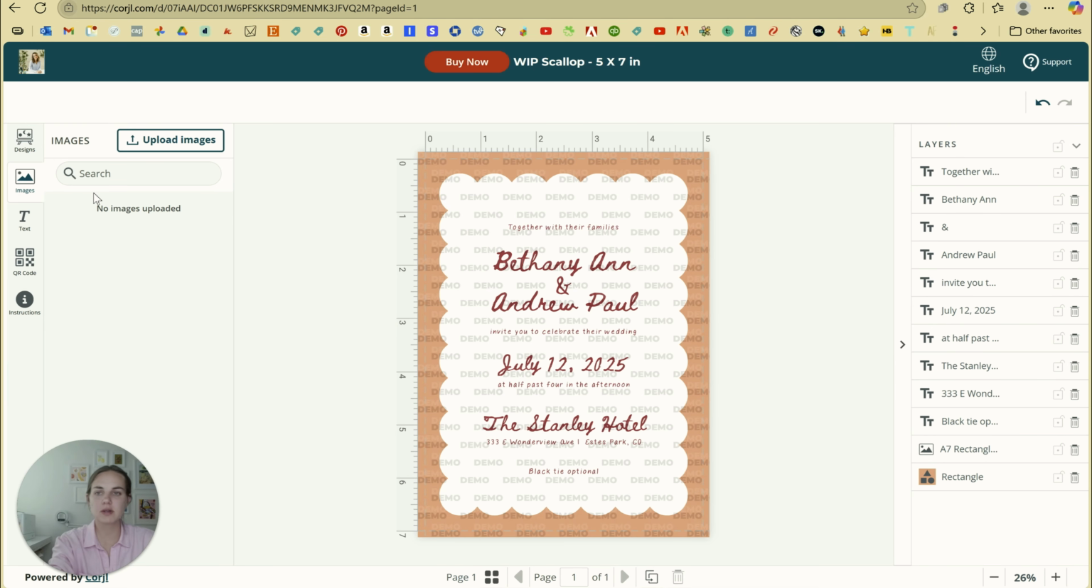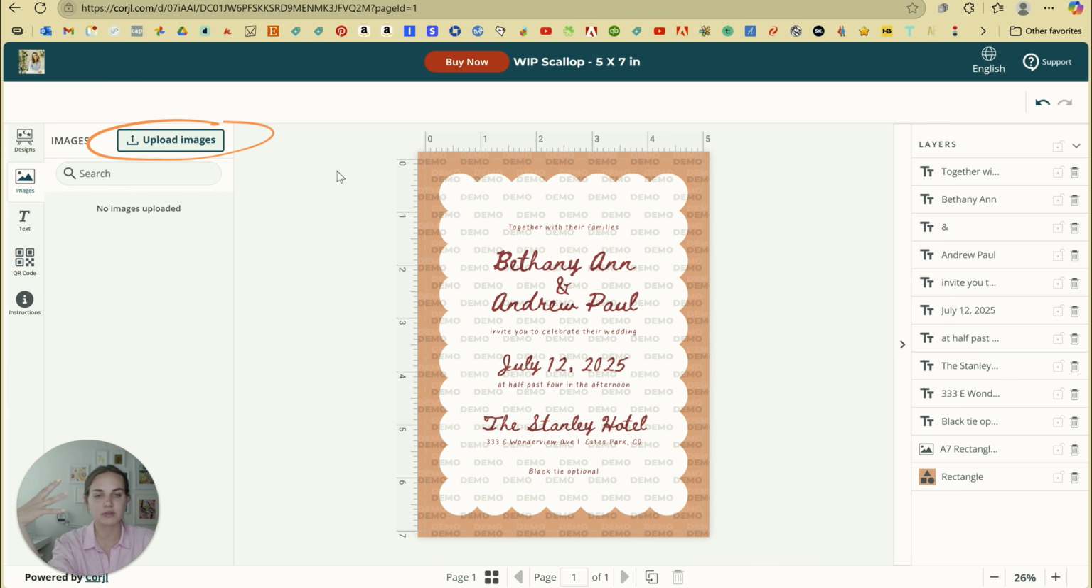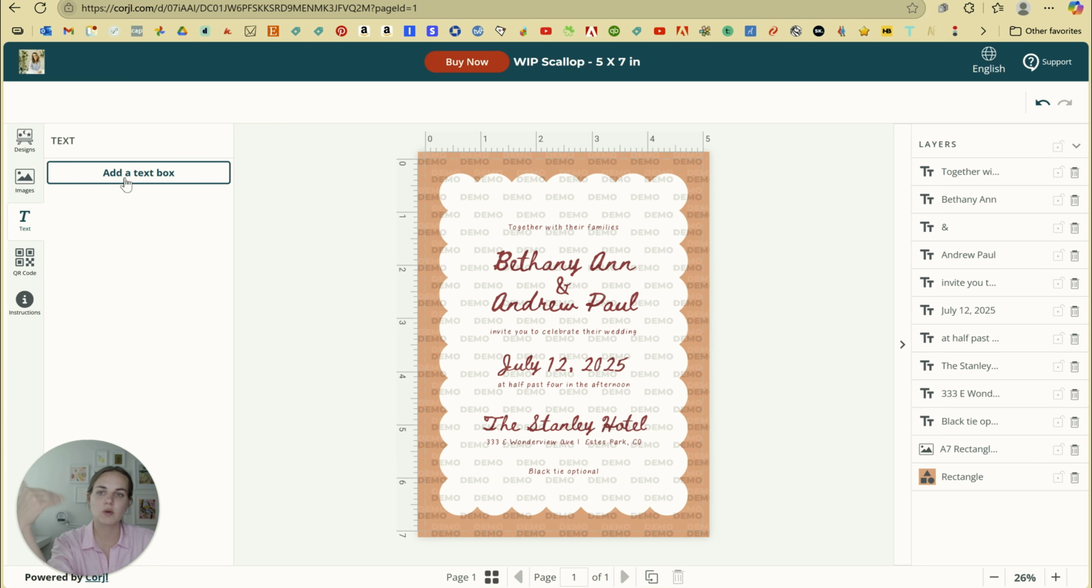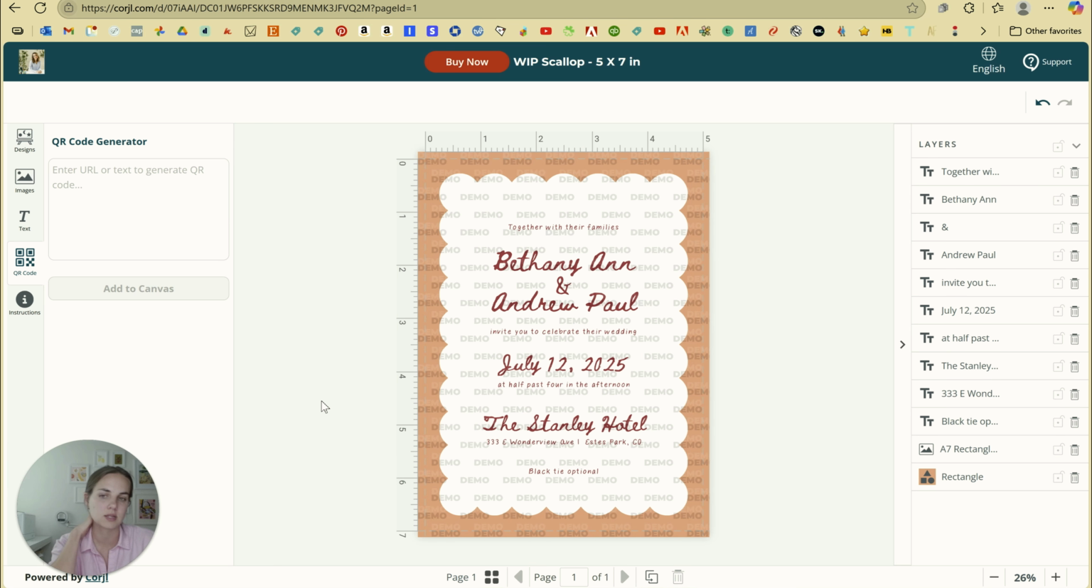The last thing that I didn't mention is if you want to upload any of your own images, for instance, some of our save the date designs are perfect for that. You can do that here, or if there's anything that you don't see on here, like you want to add a little flower at the top, you can always upload your own images. You can add additional text boxes, and they can also generate a QR code for you that you can put directly on your invitations, your RSVP card, etc.